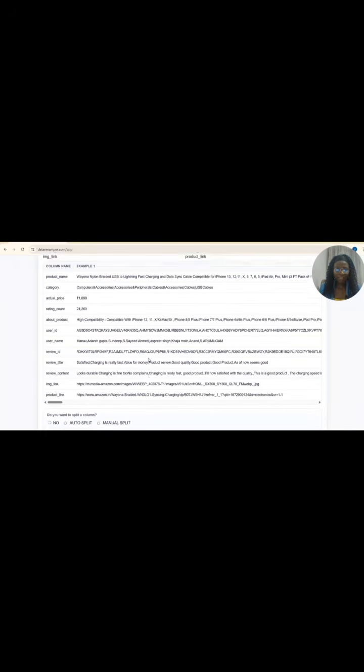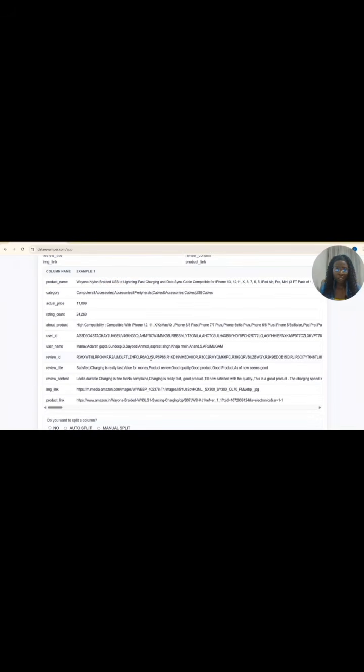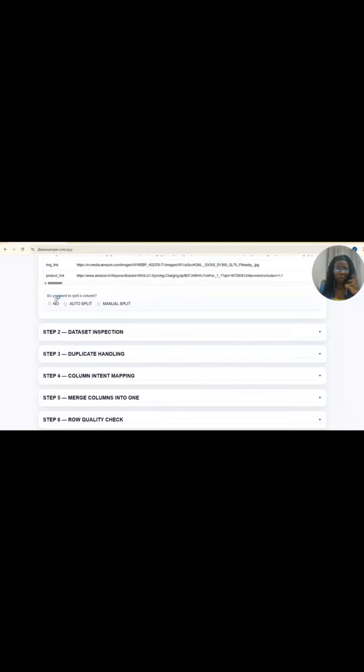Then it gave examples of the columns in the data set. This is the example of the kind of columns you have in your data set. Okay, then, do you want to split a column? For this data set, when I was checking it, we don't need to split any column. We don't need to split.